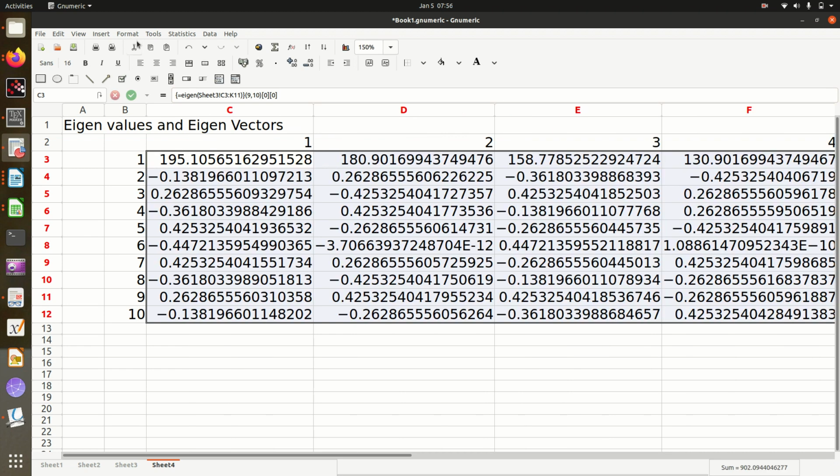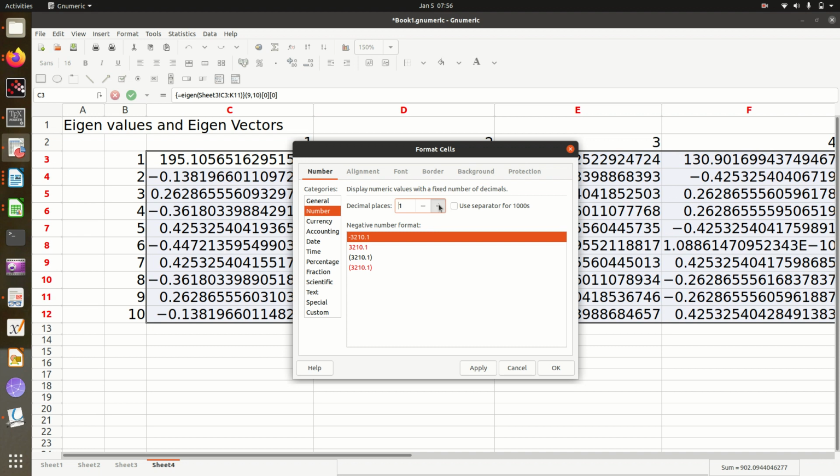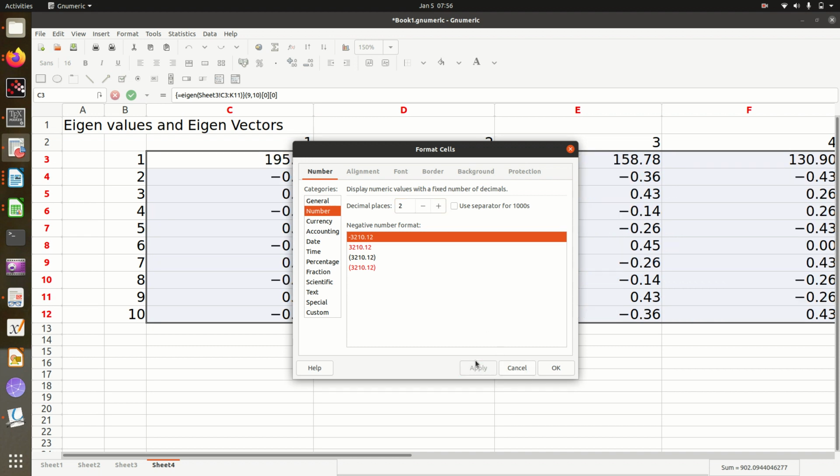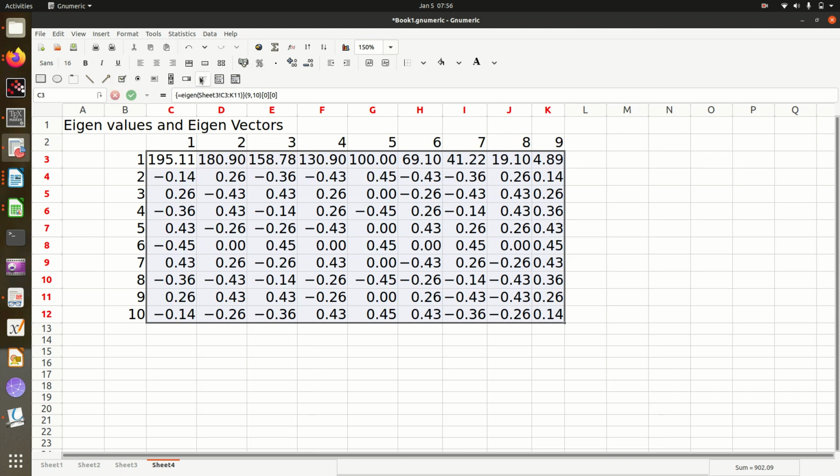Now we can format the cells. You can right click and say format cells, choose number and keep only 2 decimal places, say OK, and then format column auto fit width, so it looks easier to see. So these are the eigenvalues here. The first row is the energy eigenvalues, with the lowest state first, then the next one. This is for n equal to 1, 2, 3, 4, up to 9.